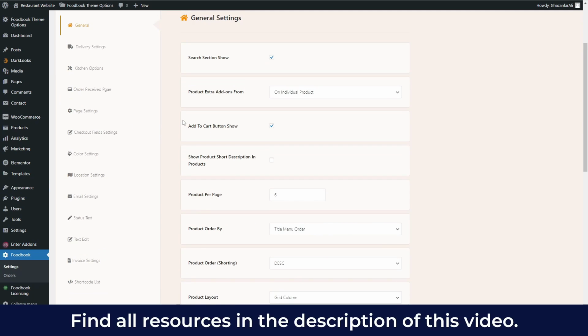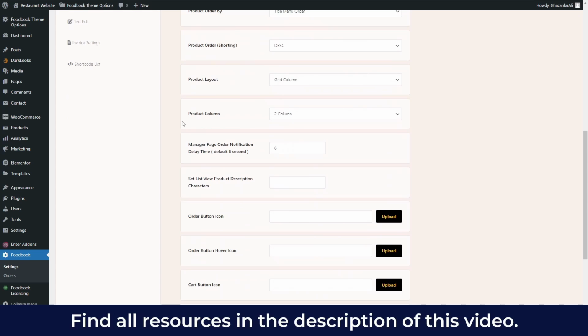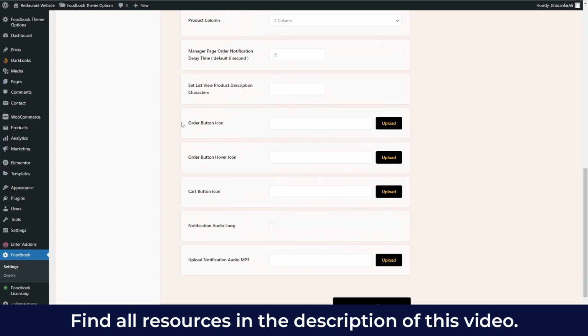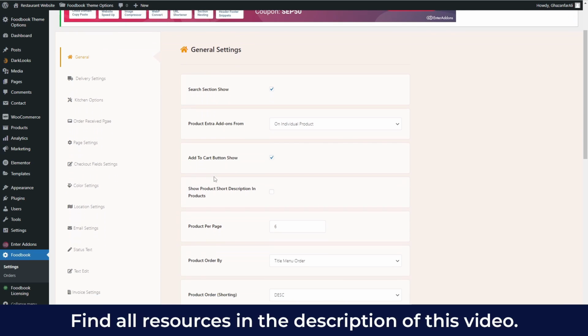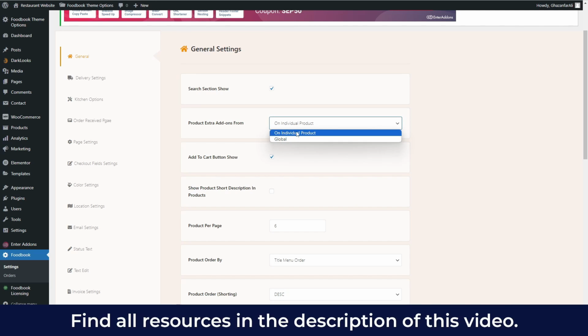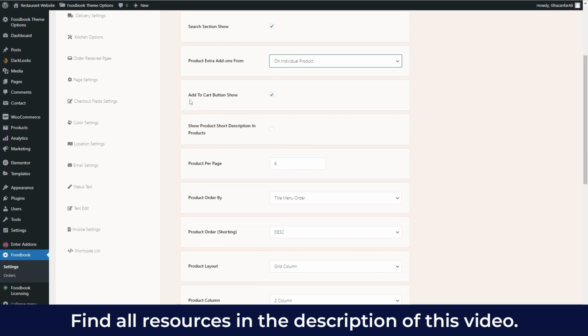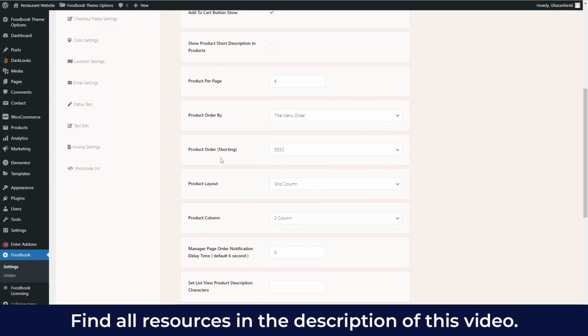This general setting is actually for the archive page or for the shop page of our website. So we are not going to use the shop page and the product pages because this is a different kind of setup for the restaurant website. So you can just follow along the settings that I am going to do here. First of all, it says search section, make sure it is enabled. Product extra add-ons on individual products, make sure it is enabled, and then add to cart button show, enable this option. Show product short description in the product, uncheck this option because that is not required.